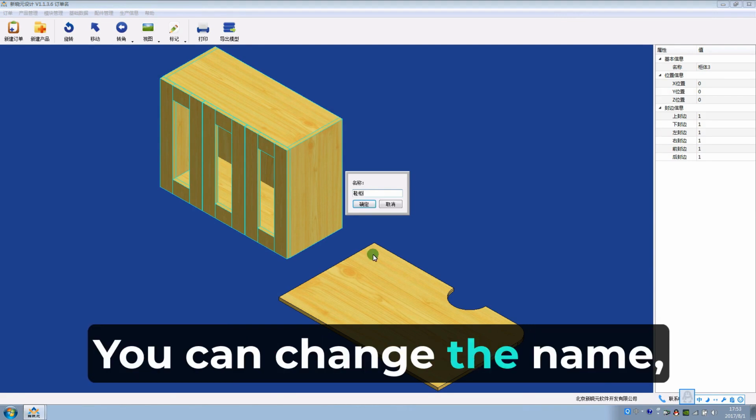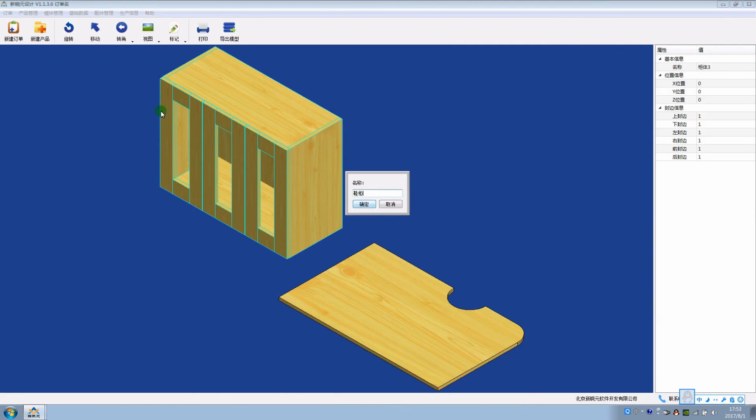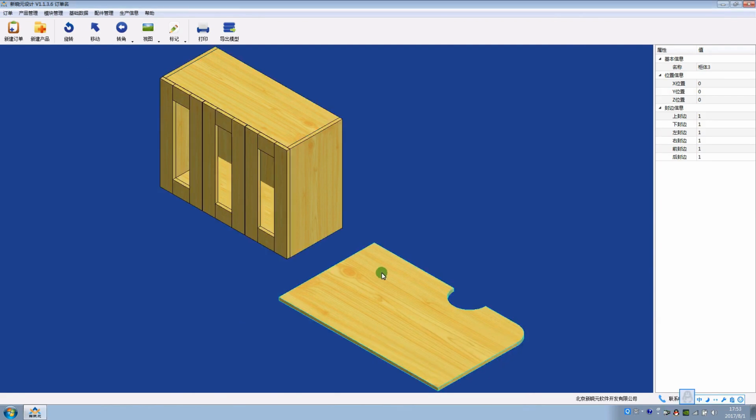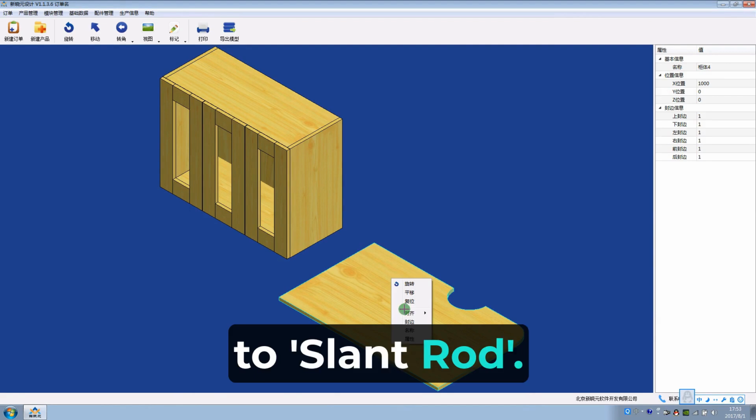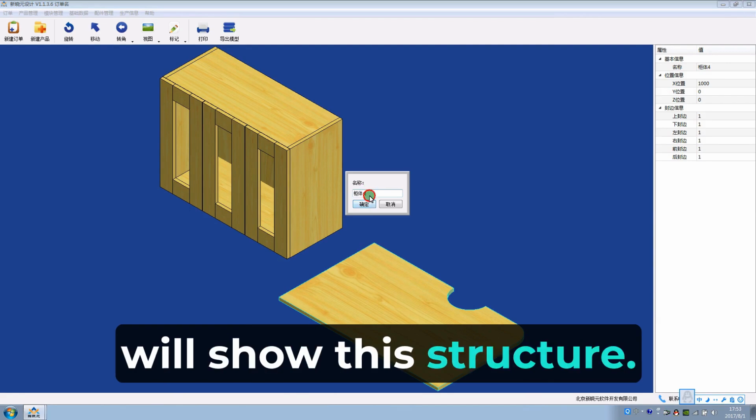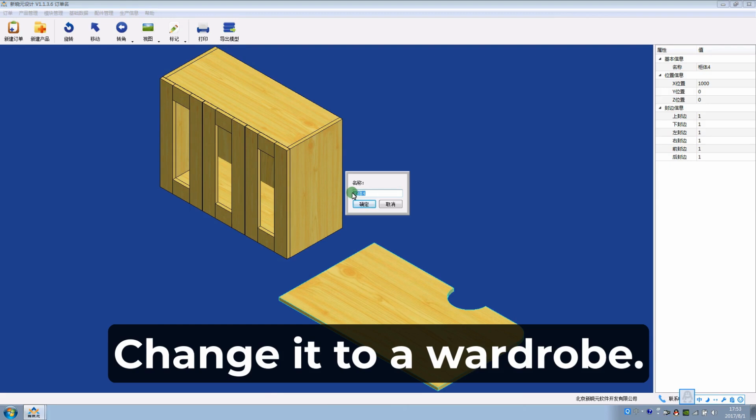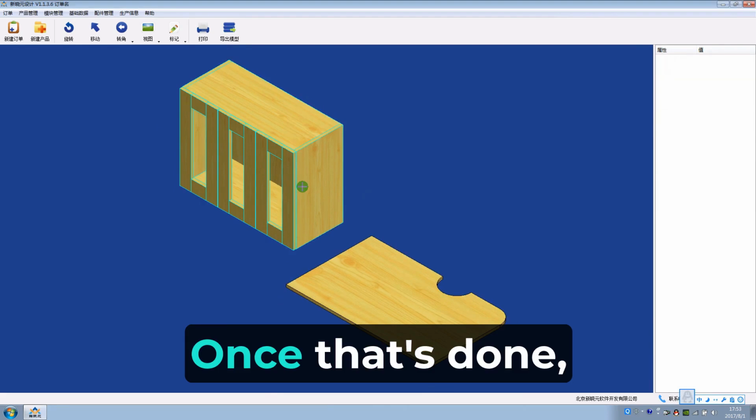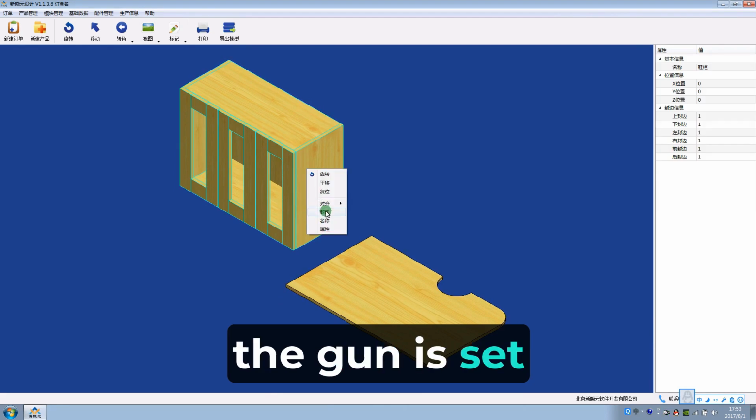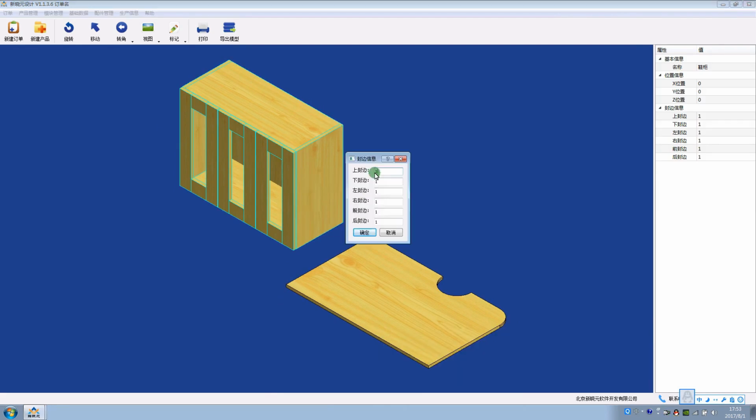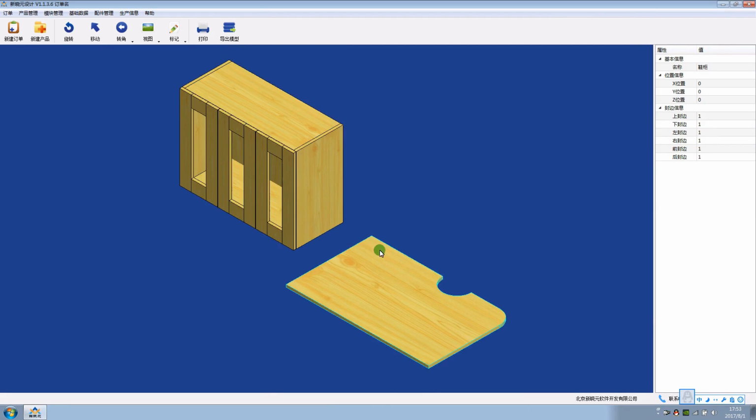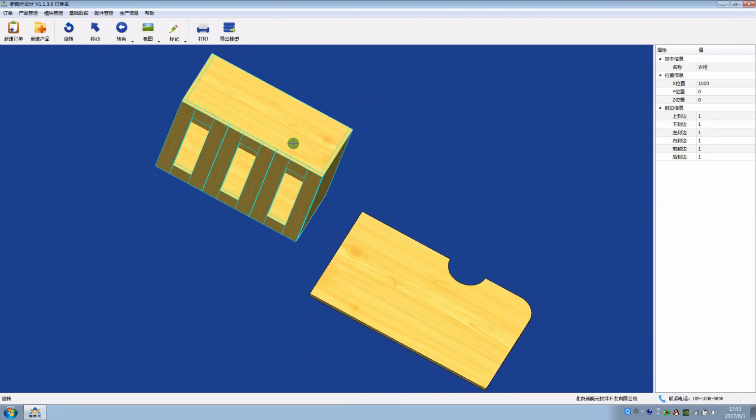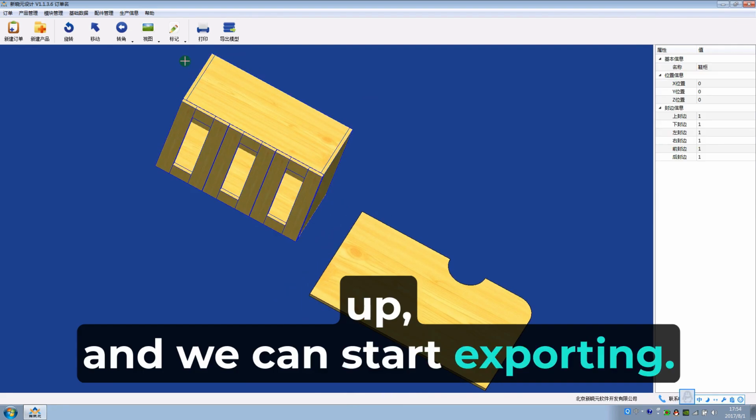You can change the name, for example, to Slant Rod Exporting the Barcode Label. We'll show this structure. Change it to a wardrobe, then set the cover amount. Once that's done, the gun is set. Up, and we can start exporting.